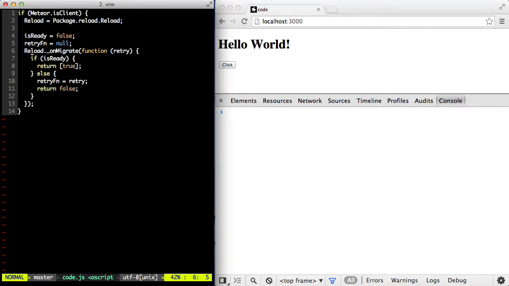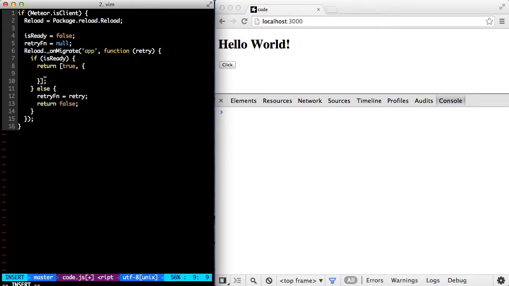Next, let's look at how we can save data and retrieve the data after the reload has completed. The first thing we need to do is to name this migration. And so as a first parameter, instead of passing the callback function, I'm going to pass a name. Since we're doing this inside of our application, I'm just going to call it app. Then when we say that we're ready to migrate, the second value of the array is going to be an object of key value pairs that we want to save. So in this contrived example, why don't I just create one property with a key of name and a value of Chris.